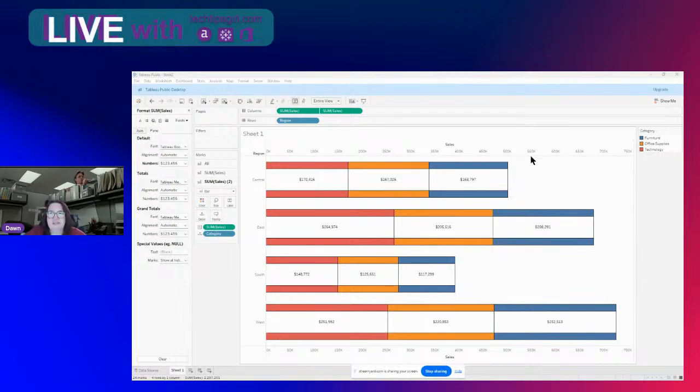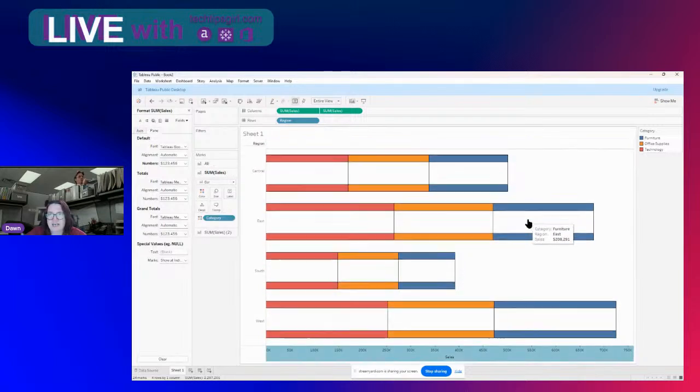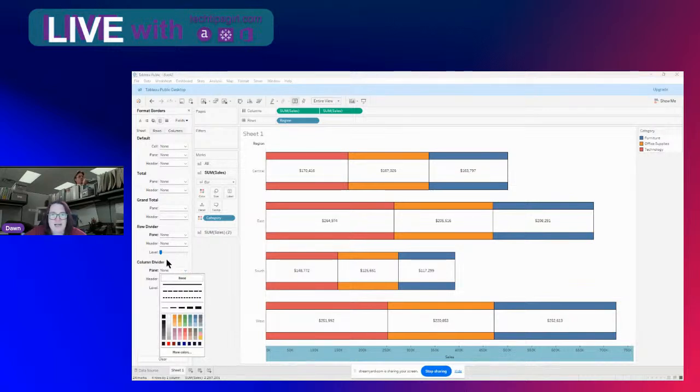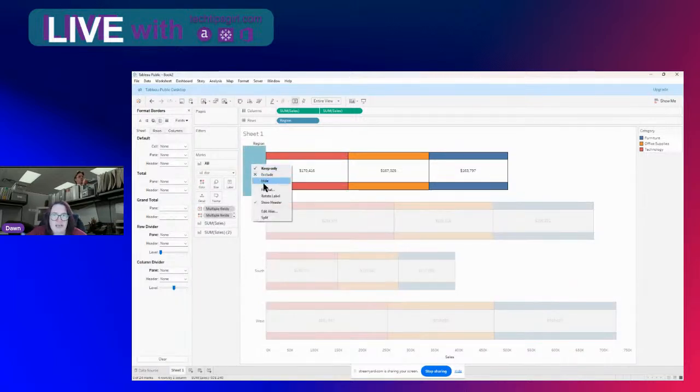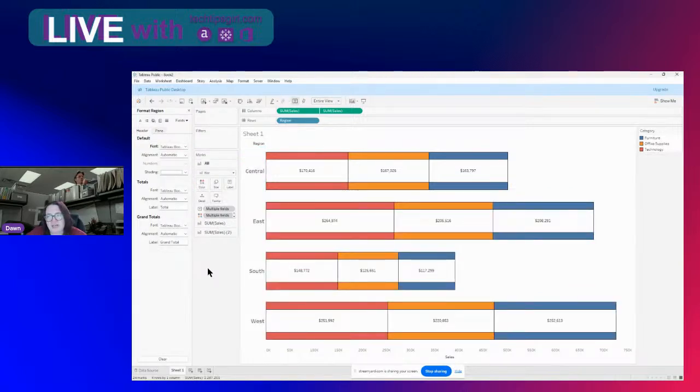Other things you might want to do is just clean it up by right-clicking on the top bar chart and unchecking show header. Then, once you're still in that formatting pane on the left-hand side, it's just taking away those borders. So I'm going to get rid of those row dividers and the column dividers. Maybe I want to really make Central clear, so I'm just going to click on that and right-click format. I can make it a larger font size, give it bold, all those kinds of things.